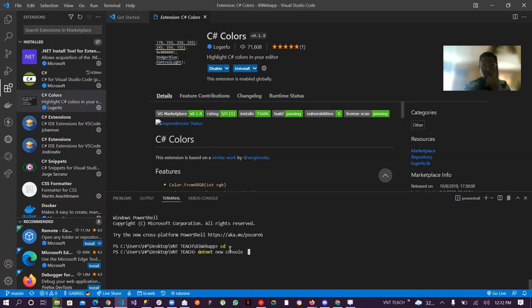Let's see. Dash O. I'm going to call it console app. I'm going to call it test console app. Let's call it test console app. Because my most recent is .NET 6, I want to go back to 5, so I'm going to force it. It's 5.0. Let's see if it's going to work. All right, so it's created successfully.